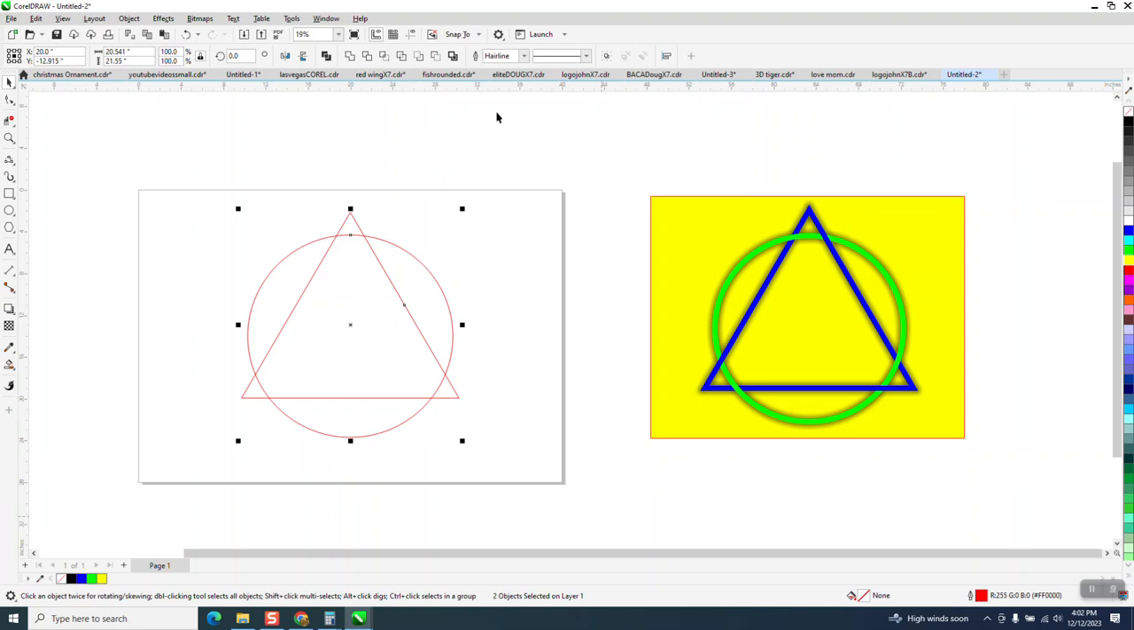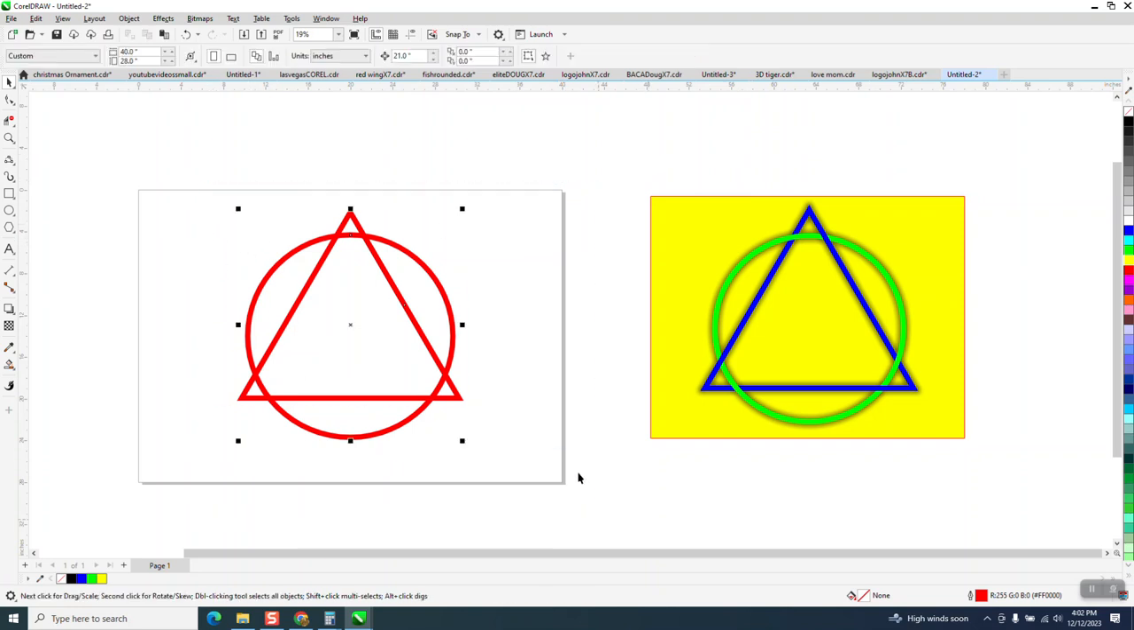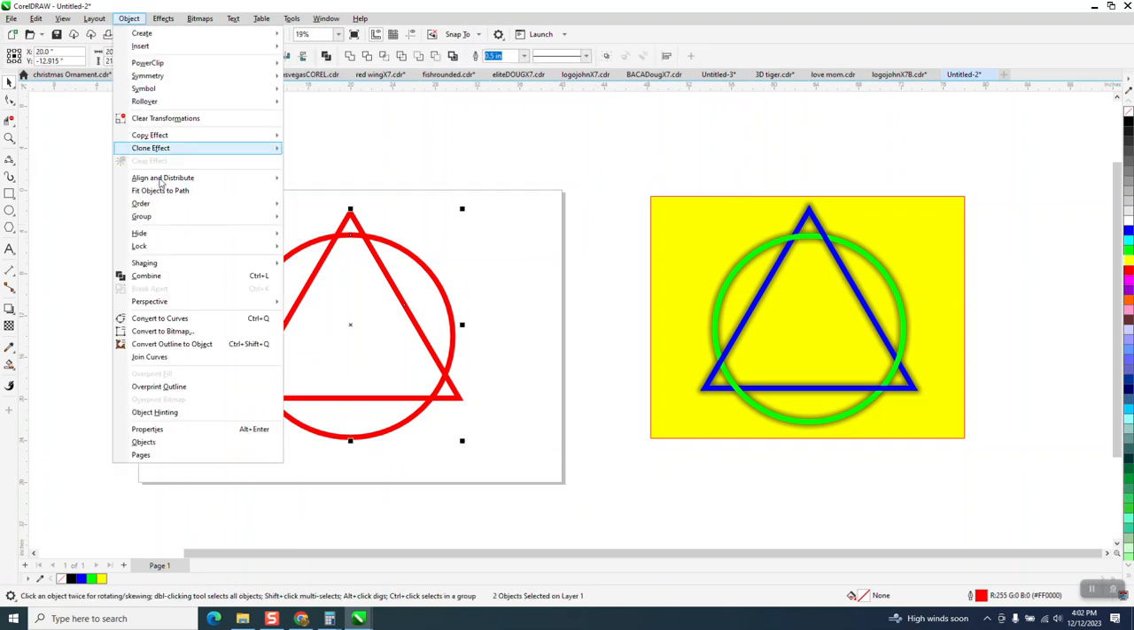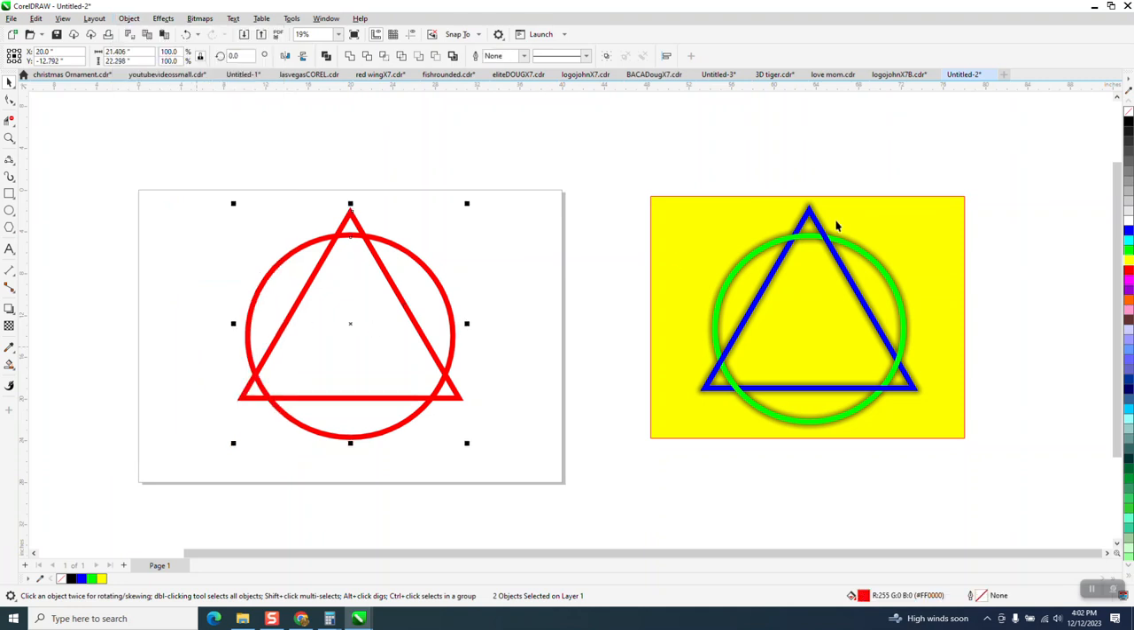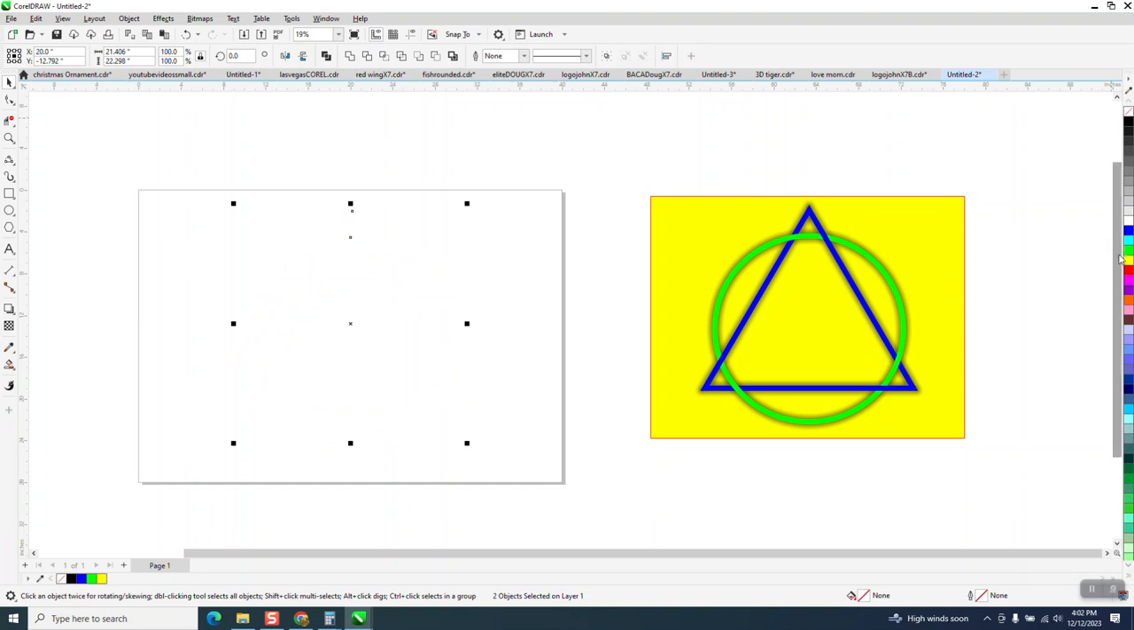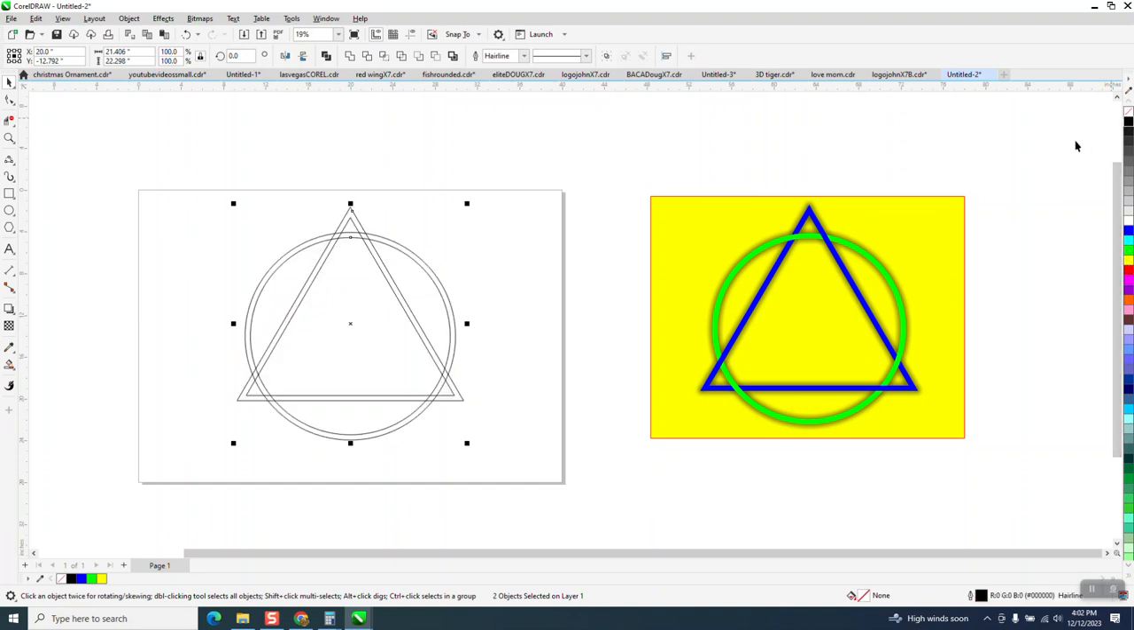We're going to take both these and turn them into something bigger than a hairline. Then we're going to take them and go up to Object, Convert Outline to an Object. Then I'm going to go up here and left click No Fill and right click Outline. I'm going to do it in black.